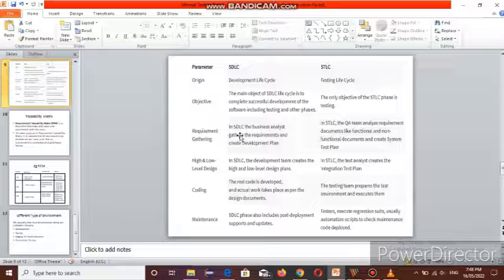Okay, so SDLC is the software development life cycle, and STLC is the software test life cycle. The objective of the STLC is that after successful development of the software, the software is given to testing and other phases, where the STLC's main objective is testing. The next parameter is requirement gathering.